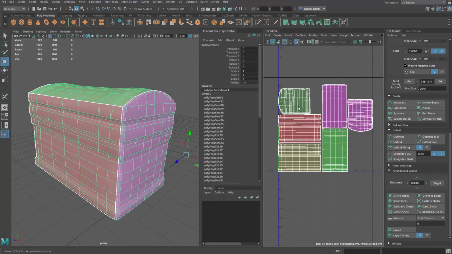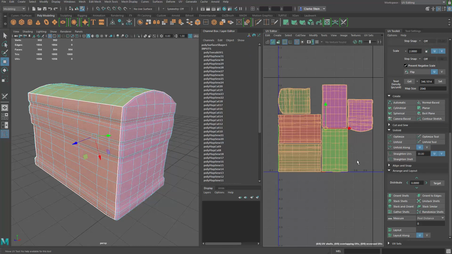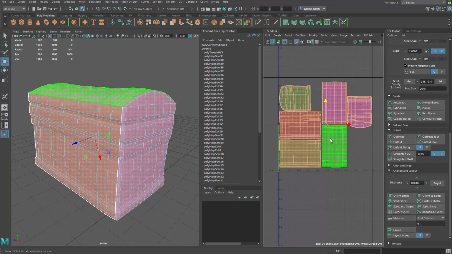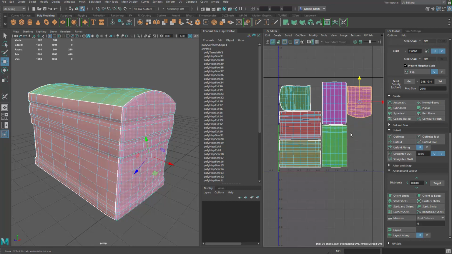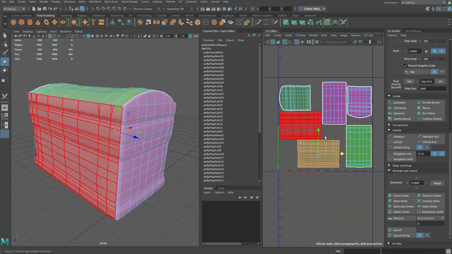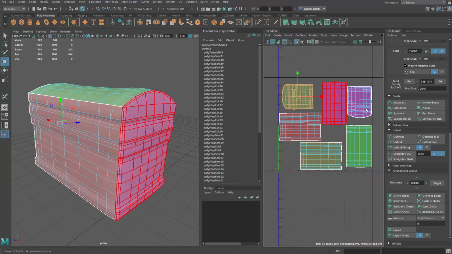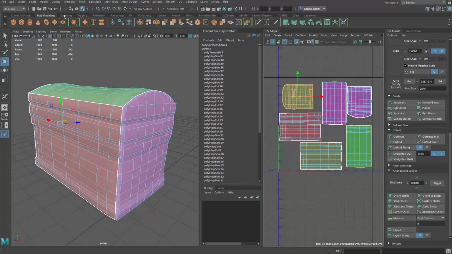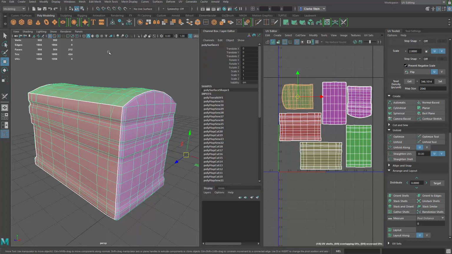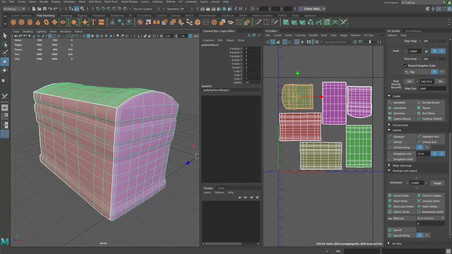And then I'm going to select all the UV shells. I'm just going to slightly resize them and then move them up. And that should look pretty good. Yeah, there you go. And then let's go back to object mode and delete the history, and let's save this out.